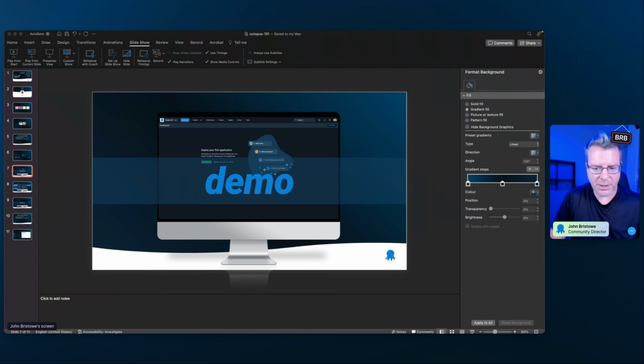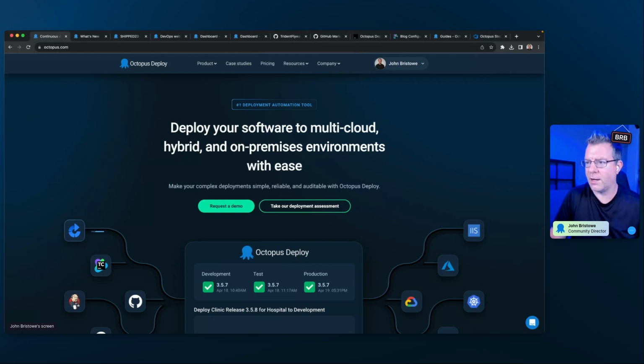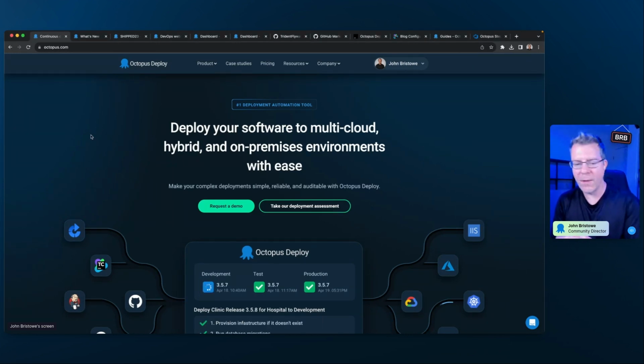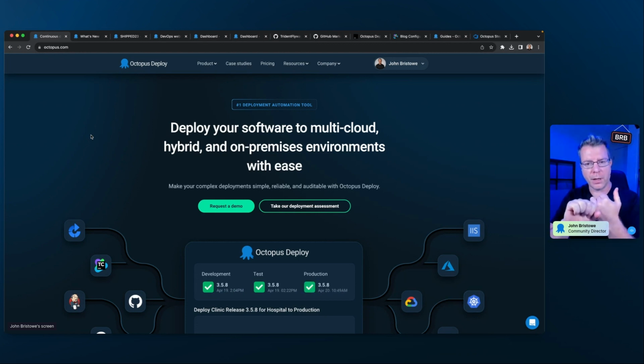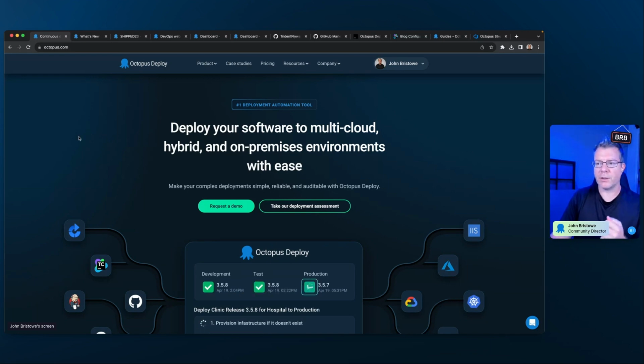So through the magic and power of software, I will go ahead and bring up my web browser. There we go. So if you haven't seen Octopus before, this is octopus.com. You can download a software trial here. Octopus is installable on Windows, but we also have a SaaS version of it. So you can actually utilize Octopus in the cloud, and we maintain it for you, and you don't have to worry about it at all, which is awesome. So if you want to check it out, you can go to octopus.com.